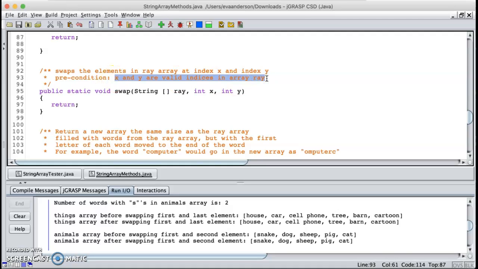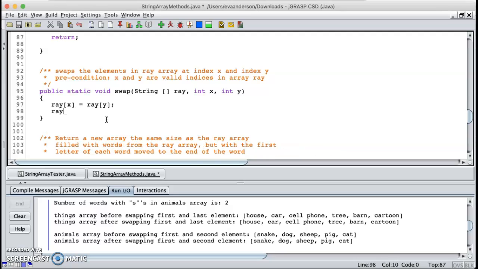So whoever calls this method, it is their job to make sure that these index values are valid indexes for the particular array that it's passing. So we do not have to verify x and y in this method because the precondition says that's not our job. It's good to know because it can save us some work. So all we need to do is the swap. And as I mentioned in class, this is the rookie mistake that we are not going to make.